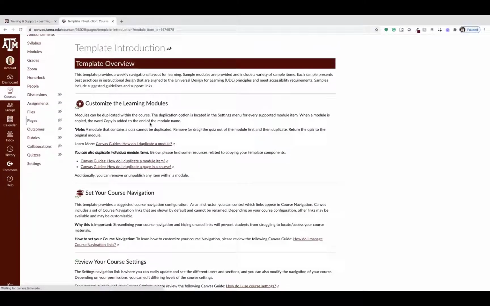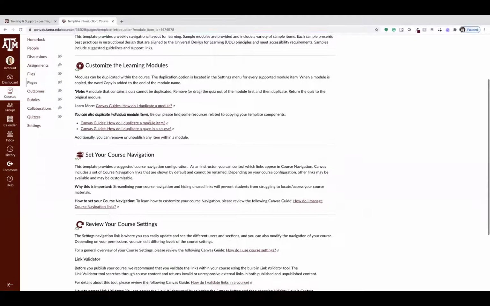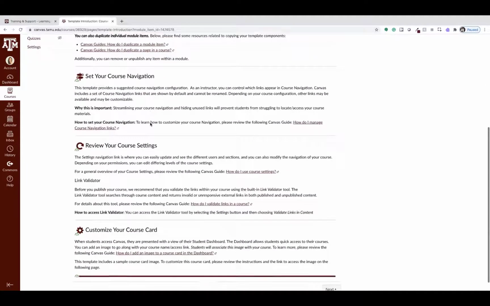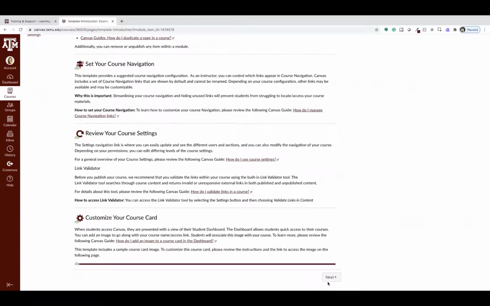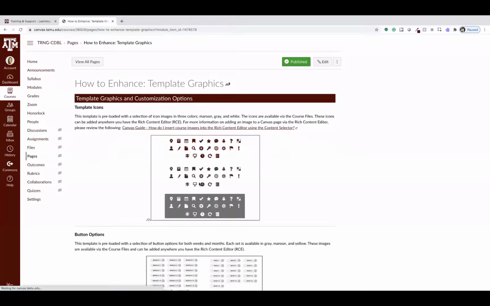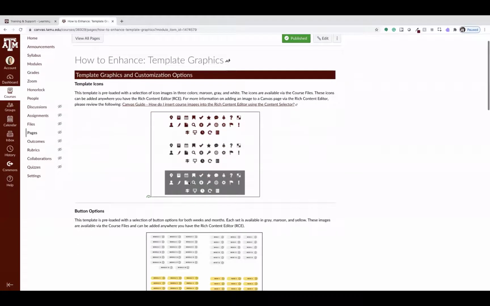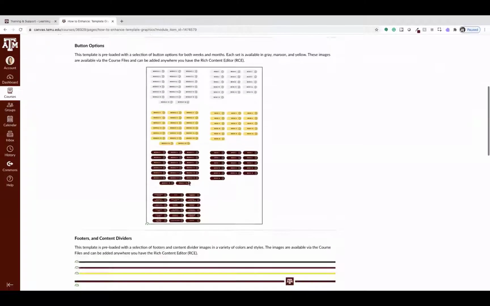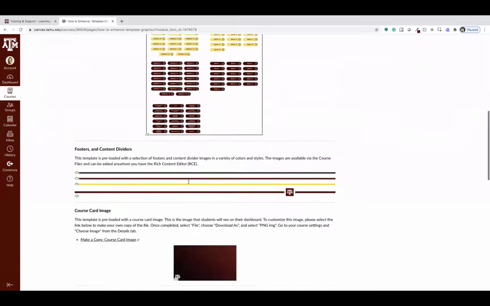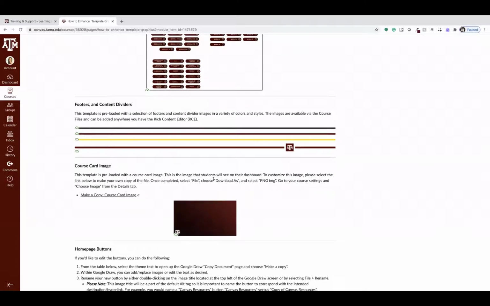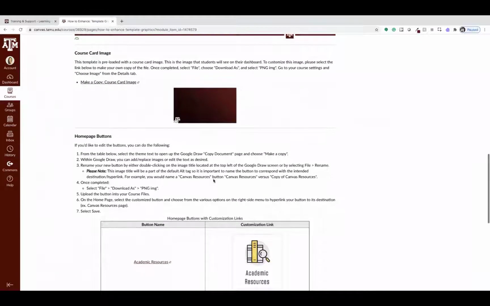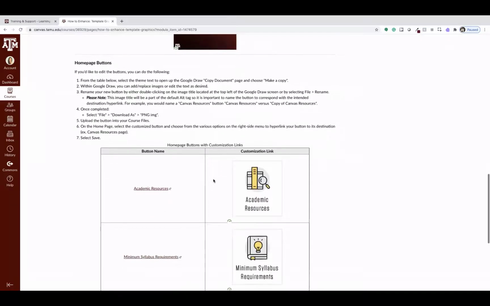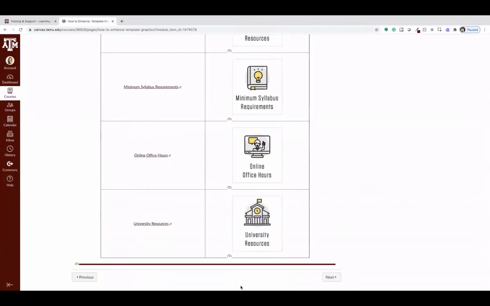And they're going to show links on how to customize it, set your course navigation, review those course settings, and customize that course card so you can personalize that course even more. We also have the template graphics section that is going to allow you to customize your buttons, your footers, your banner, and then it's also going to allow you to customize those buttons that you're going to have on your home page as well.